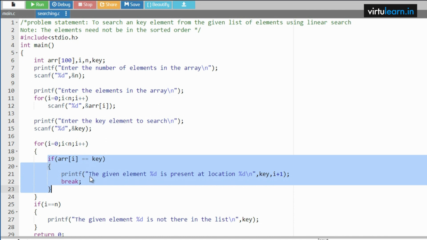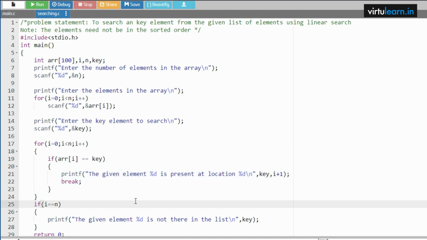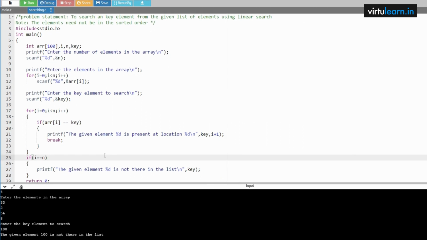If we enter into this, then immediately your control comes outside and gives the exact index of that particular element. So this is how we can search for a given element in the given list of array.